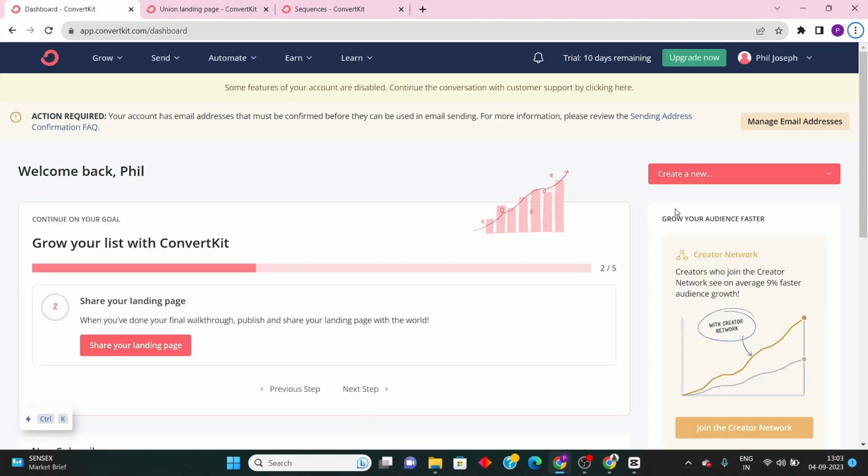Okay, so now that we have covered pretty much everything related to visual automations, we are now finished with the tutorial related to ConvertKit.